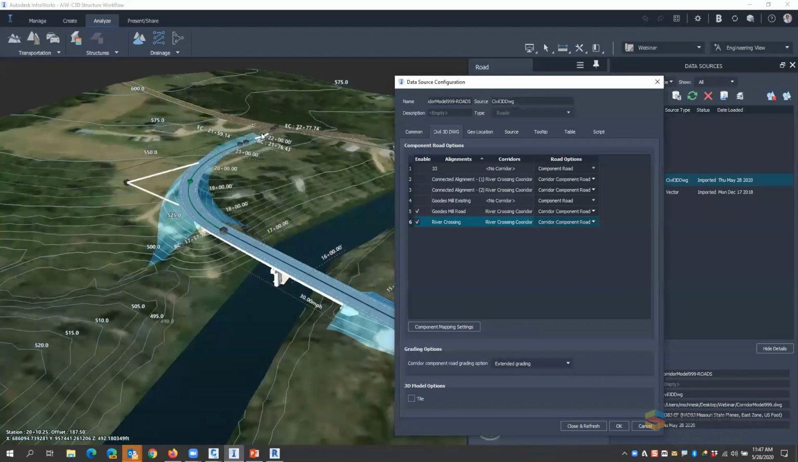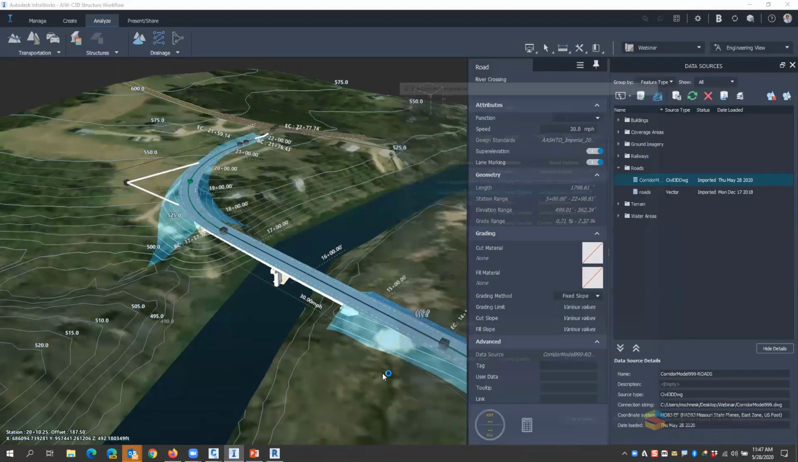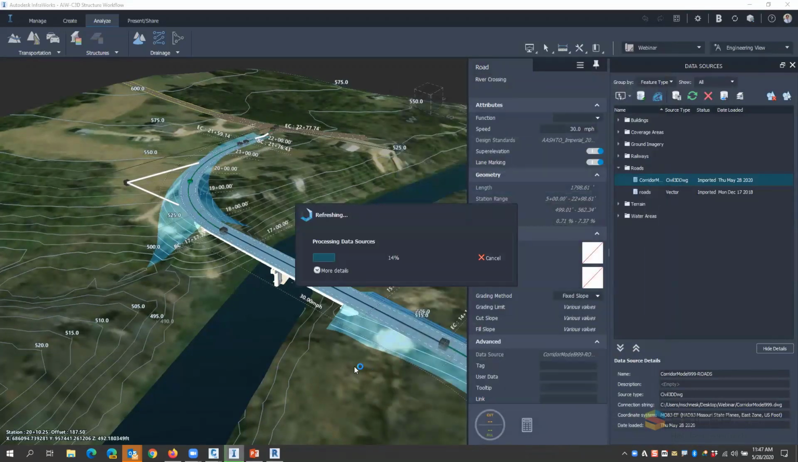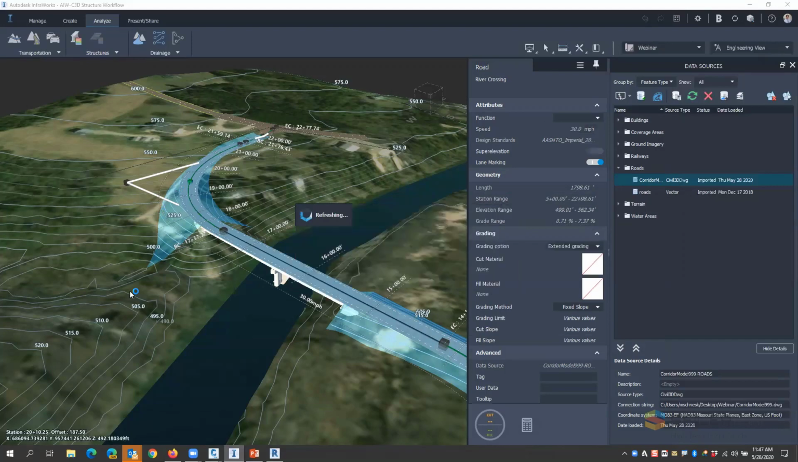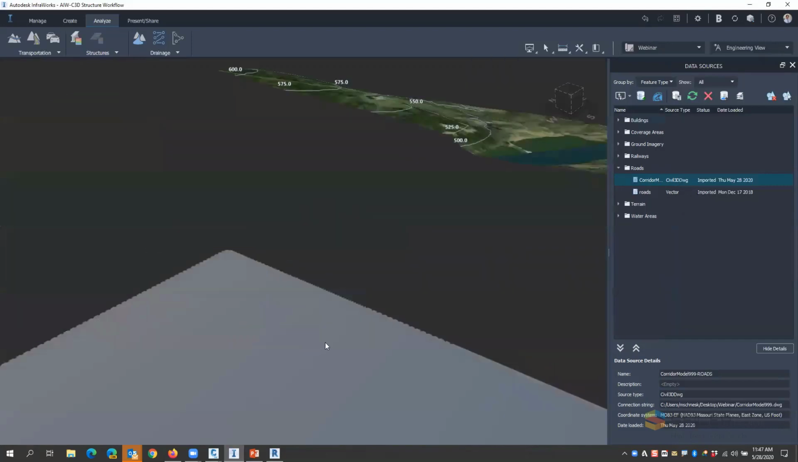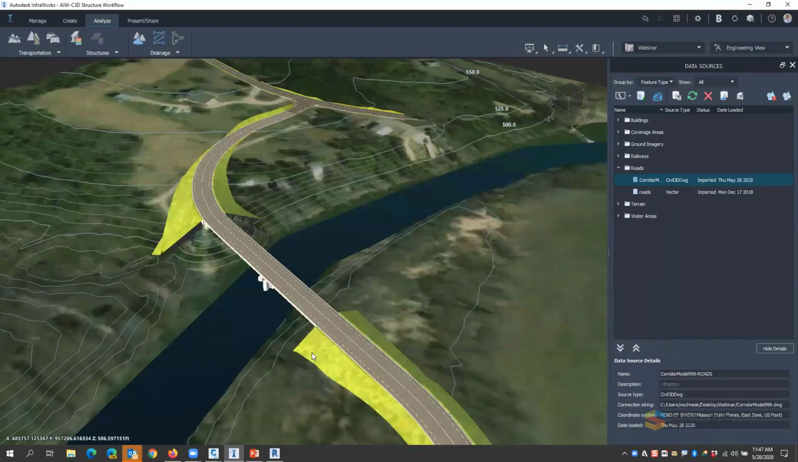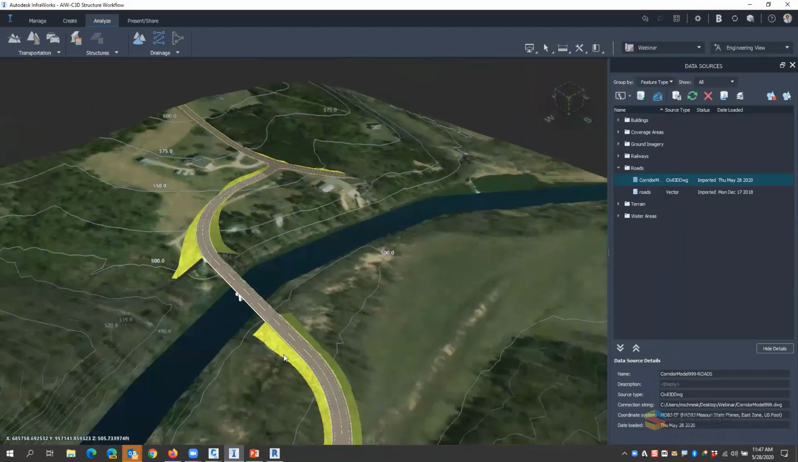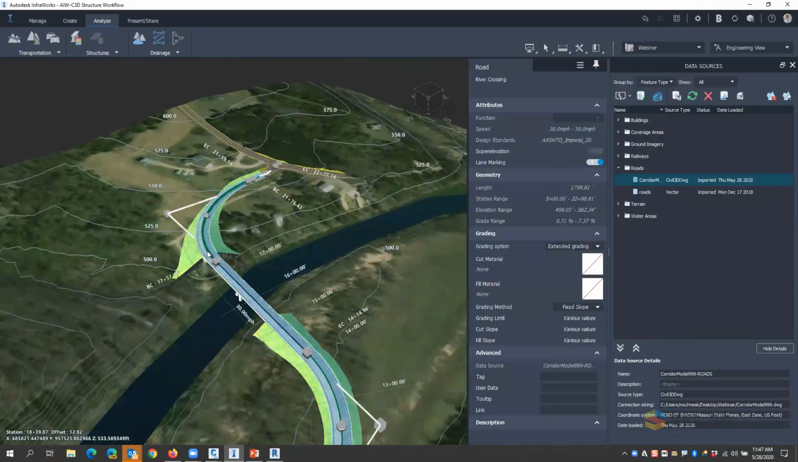Now, in order to do that, because of my intersection here, I'm also going to have to turn on those connected alignments when I made my intersection. I'll go ahead and close and refresh that, and that will change that from a component road to the actual corridor model from the Civil 3D drawing. Okay. Now you can see the difference. This is the corridor model as it is instead.